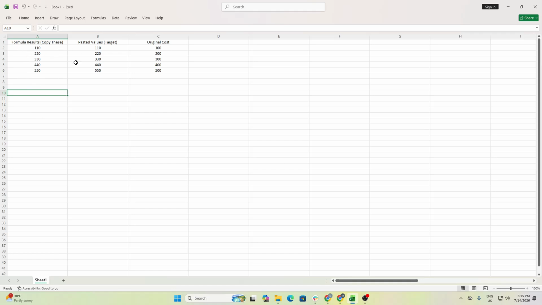First, you need to identify the cells that contain formulas. In this example, the formulas are located in the range A2 through A6. Take a moment to look at your worksheet and confirm that those cells are the ones producing the values you want to keep. The goal is not to copy the formulas, but to copy the resulting numbers exactly as they appear on your screen.